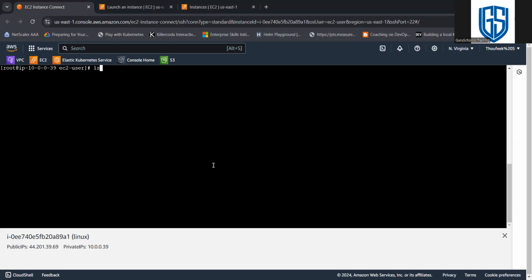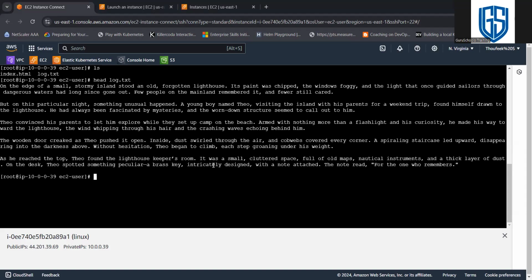So we have two files here. I need to display the first 10 lines of the log file. So head log dot txt. See, 1, 2, 3, 4, 5, 6, 7, 8, 9, 10.